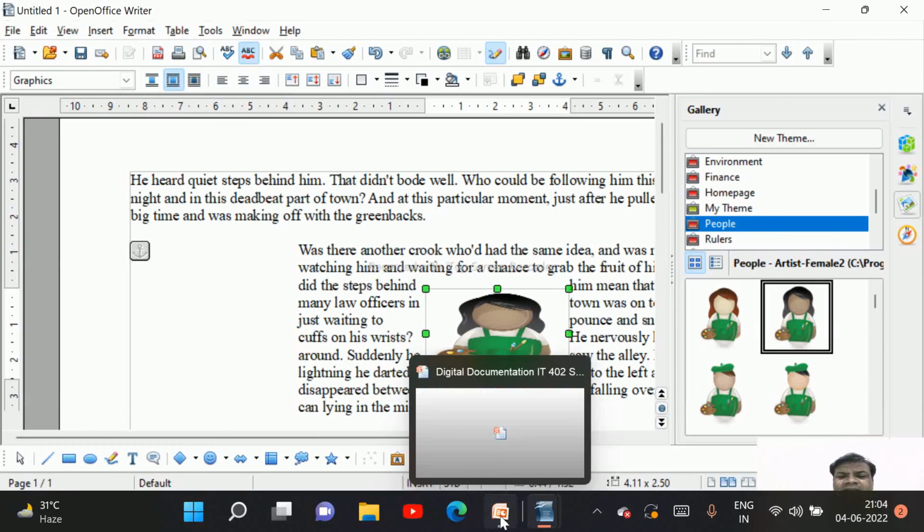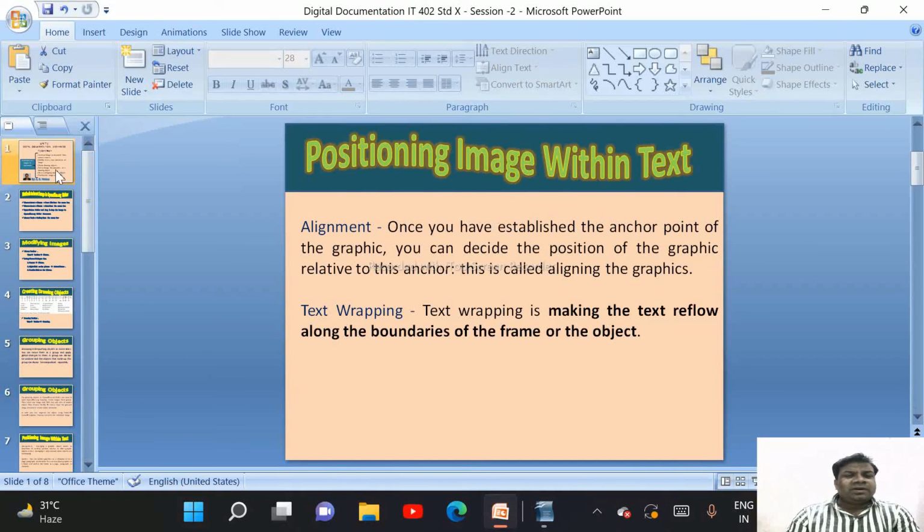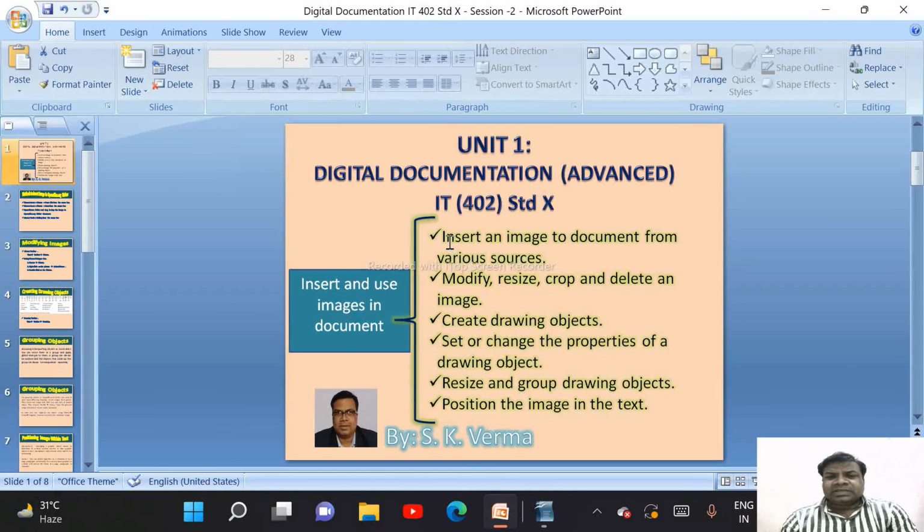So in this way we come to the end of this topic. We have covered all these topics: insert an image into a document from various sources, modify, resize, crop and delete an image, create a drawing object, set or change the properties of a drawing object, resize and group drawing objects, and position the image in the text.